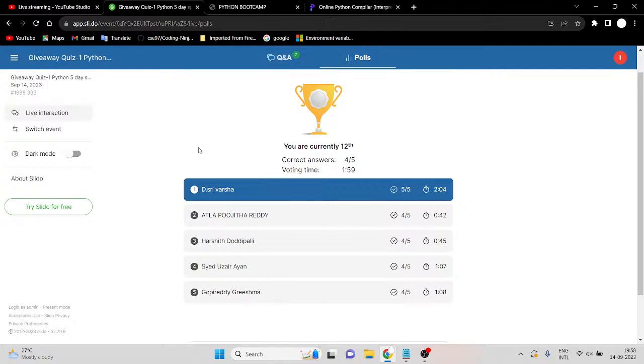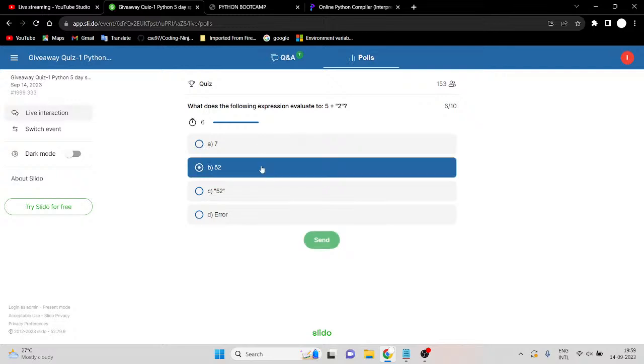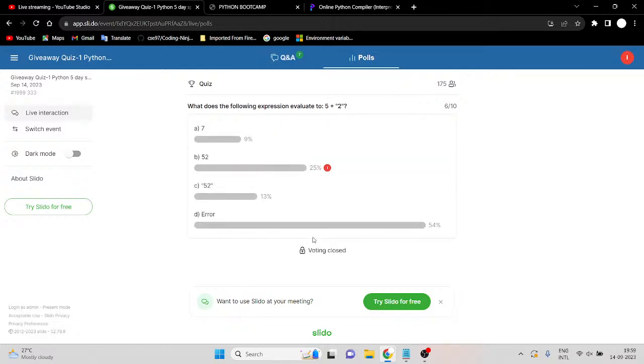Varsha, this time, go on. What does the following expression evaluate to? 5 plus 2. So 2 here is a string, right? Any guesses? Keep an eye on the timer. Yes, there is an error here.